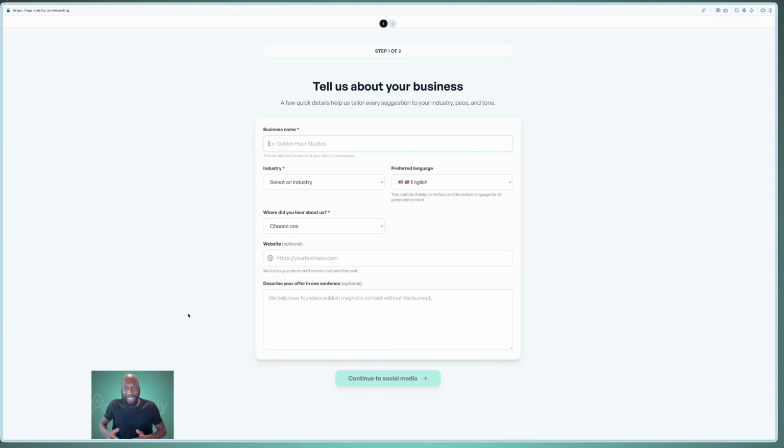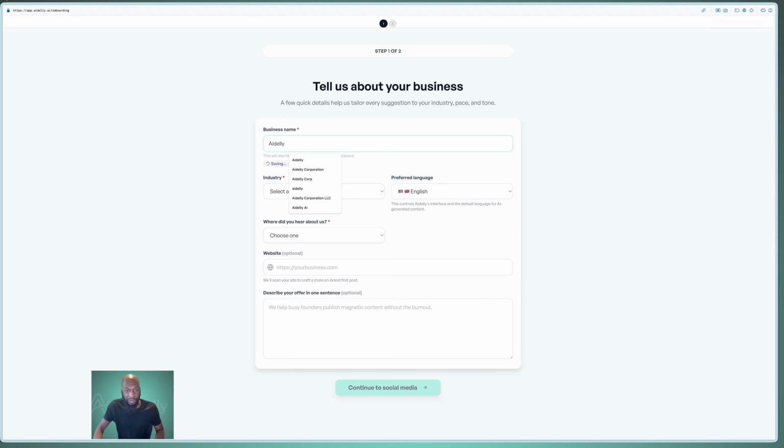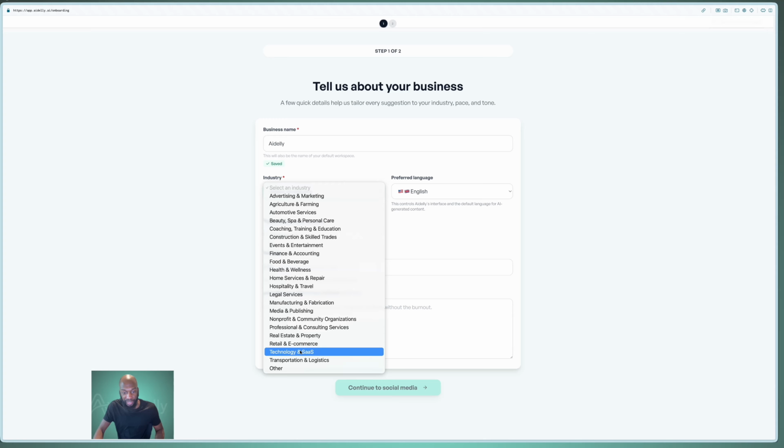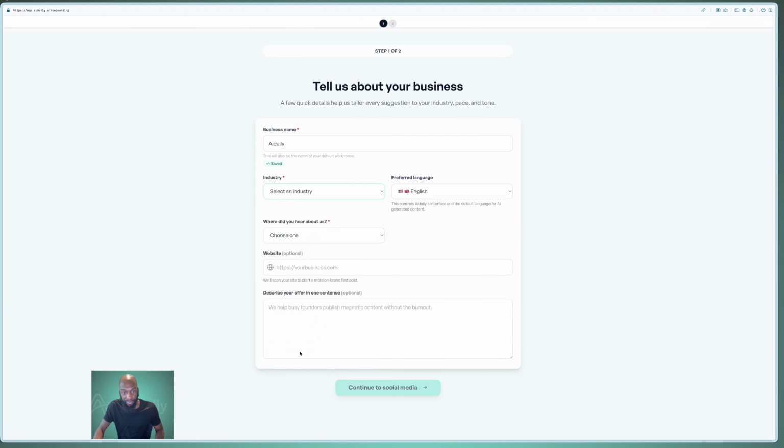All right, so the first step once you get signed up is to go through onboarding. And onboarding is very simple, it's just 2 steps. So as you see here, once you sign in, you'll be able to input your business name. So for example, I'm going to put Aidelly. It's going to save that. You can select your industry from this list. I'm going to select technology and SaaS.